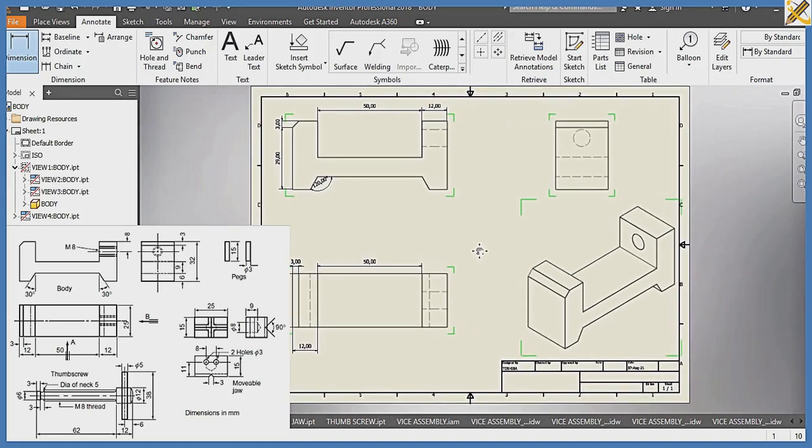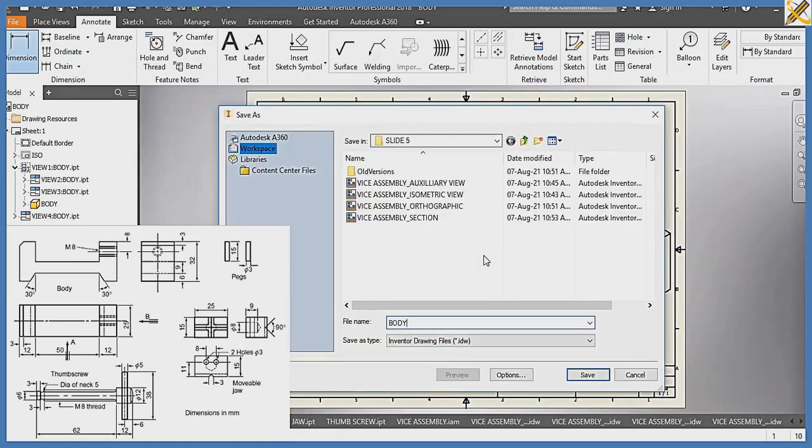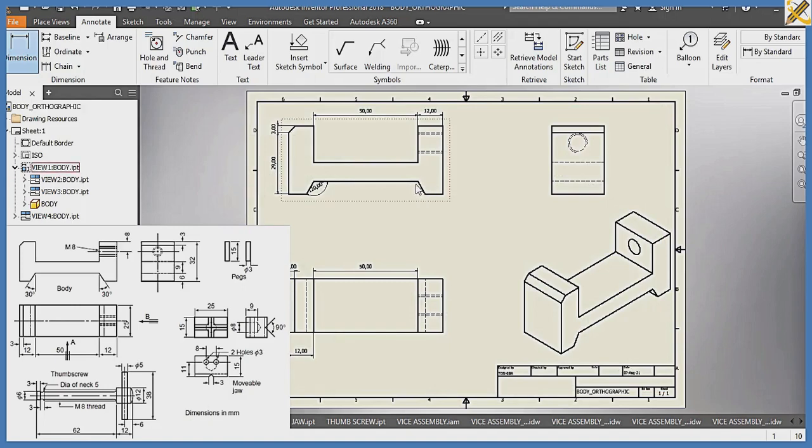I'm going to save it. So you save it as body orthographic. Enter. Alright, that inserted.